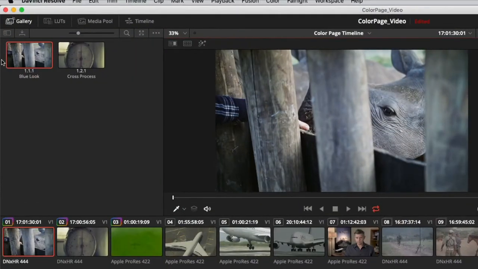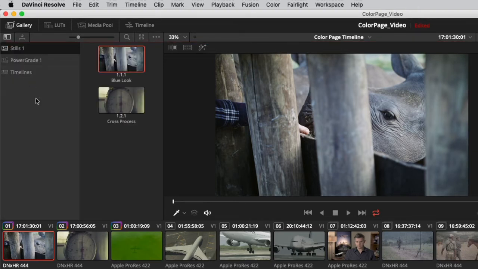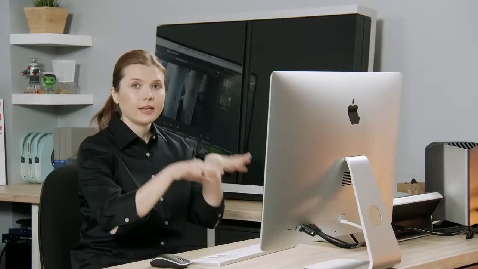To access our list of albums, I'm going to click on the sidebar icon in the top left corner of the gallery. And by default, these are the albums you're going to see. Stills 1 is where everything ends up. Power Grade 1, which is essentially an album that shares your grades with other projects on your workstation, which is really cool. And then Timelines, which gives you access to all the timelines that you have in any given project.